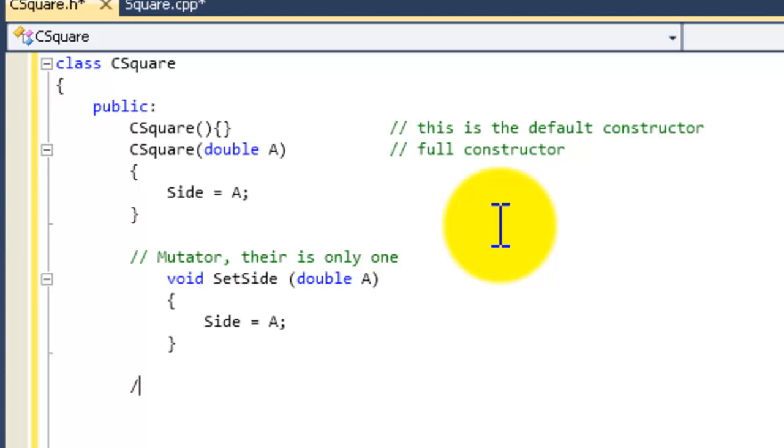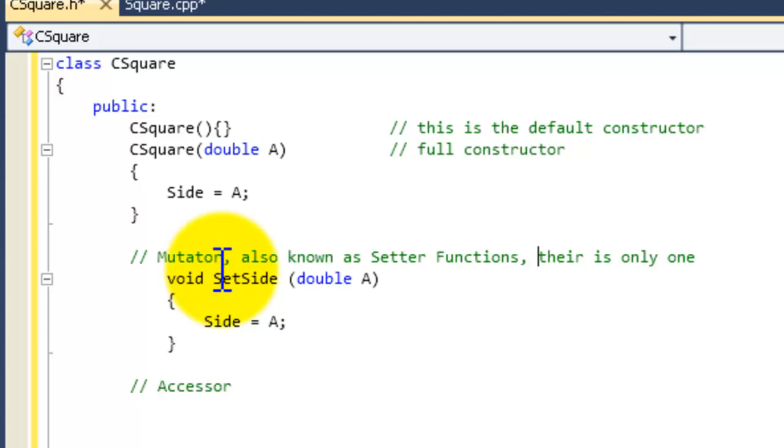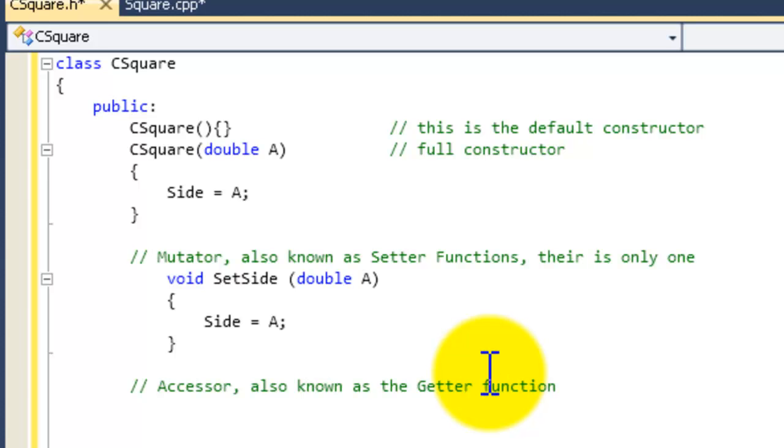And now we're going to create your accessor. Mutators are also known as setter functions. You might hear the mutator referred to as the setter function. So it just depends what kind of book you got. The accessor is also known as the getter function. All depends on your book.